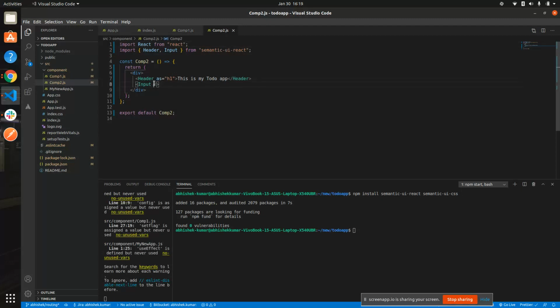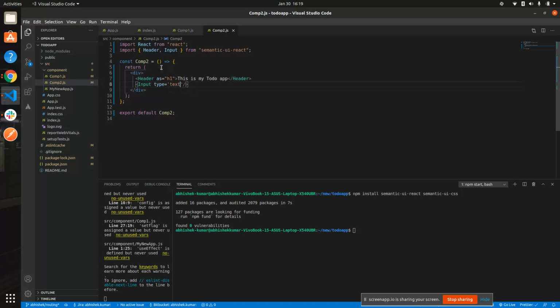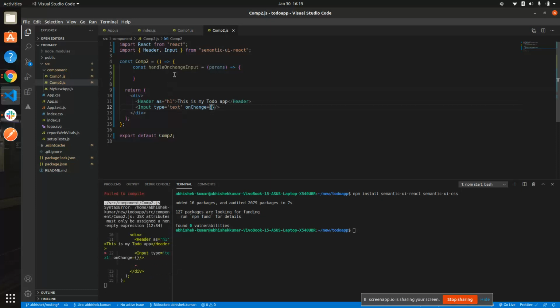So right now what we're gonna do, we need to type equals to text. Okay, type equals to text, and I'm gonna make a function handleOnChangeInput. Okay, we are handling on change input, and I'm just gonna type over here also onChange. I'm just gonna push that handleOnChangeInput. Okay, so Ctrl+C and Ctrl+V, handleOnChangeInput.